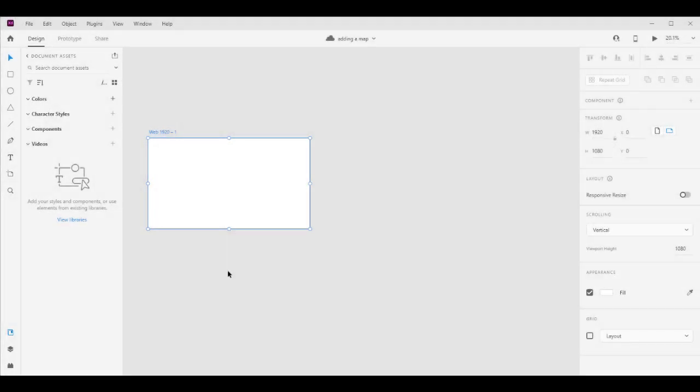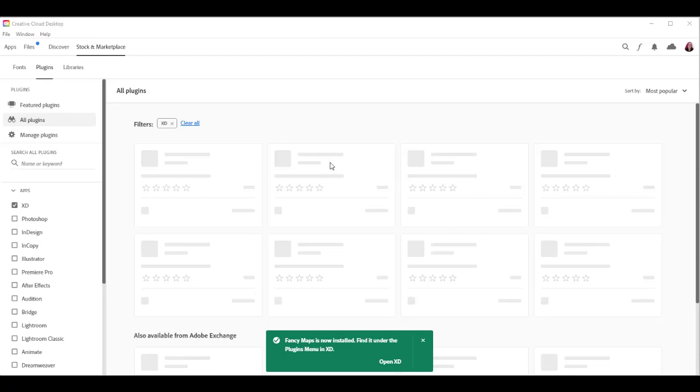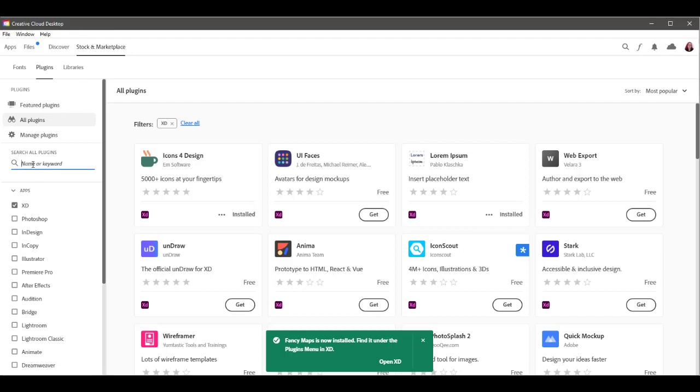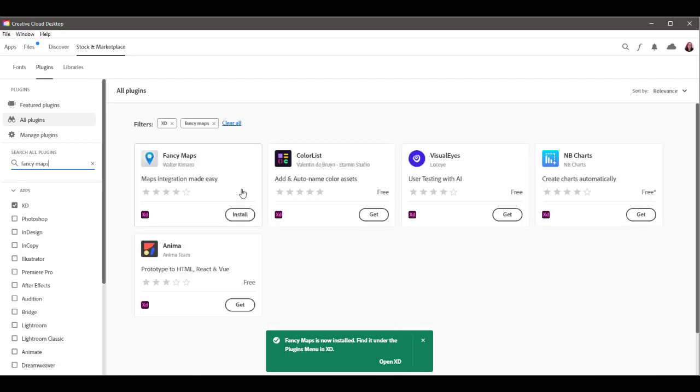Let's start by adding the plugin Fancy Maps. So I need to go to Plugins, Browse Plugins. I click that and it will take me to my Creative Cloud desktop. Now we can go and search for Fancy Maps. If I type in search all plugins and type in Fancy Maps, or just type in maps to see what's available, here we go.